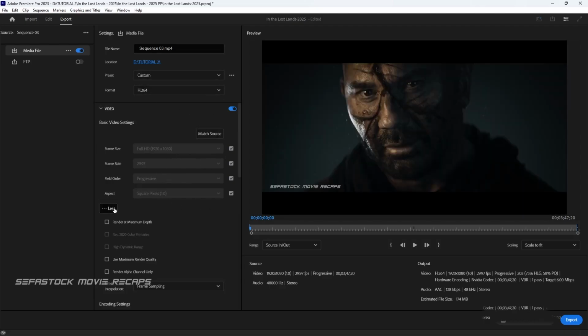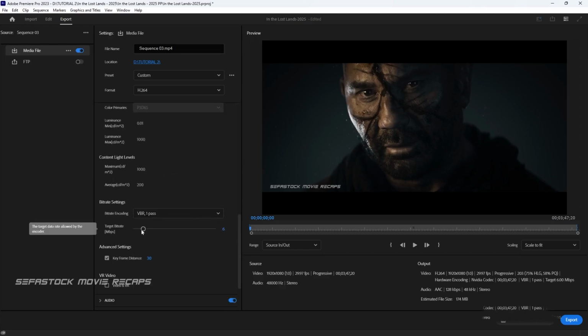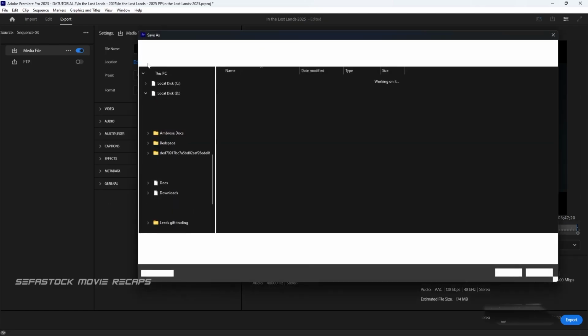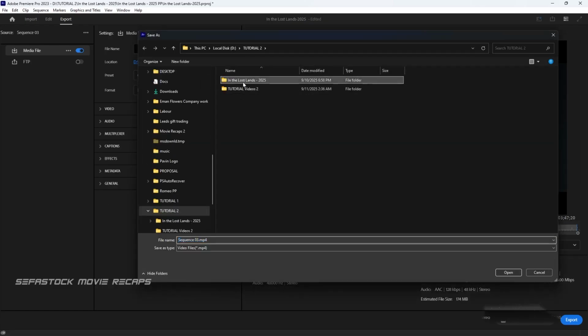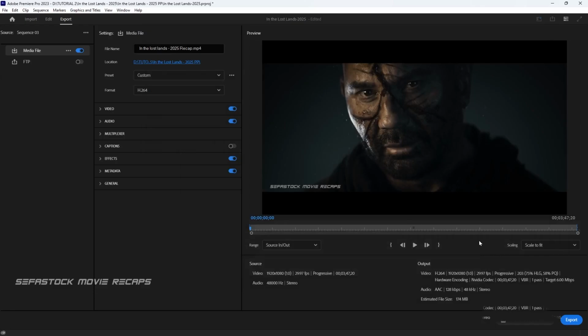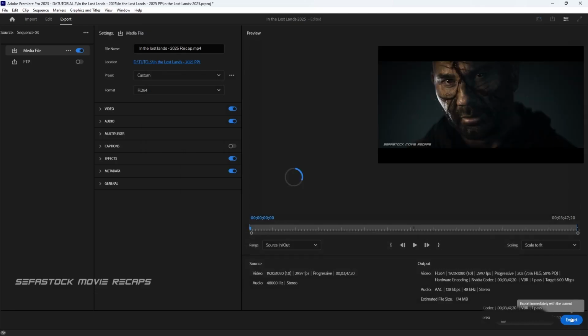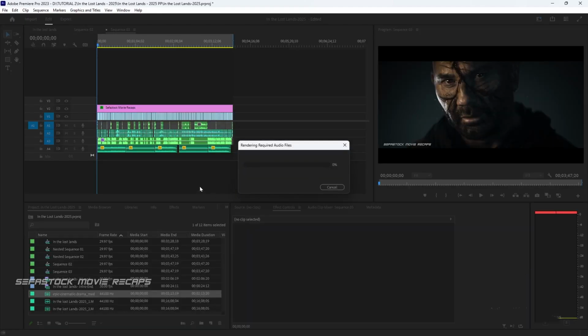In Premiere Pro, you can adjust the target bitrate to change the file size. Lower bitrate reduces file size but also quality, higher bitrate increases quality. We'll leave it at 6 megabits per second, which is fine. Choose where to save the file, give it a name and save it in the Premiere Project folder. Everything is set. Click Export. Because it's a short recap, exporting should take just a few minutes. Once this is done, the next step will be creating a thumbnail for your recap.